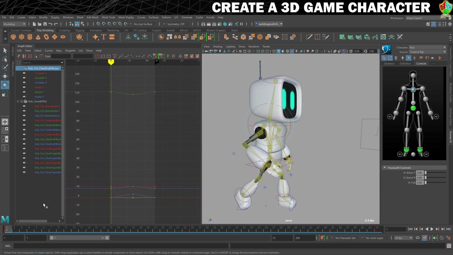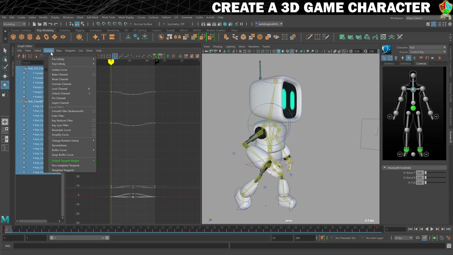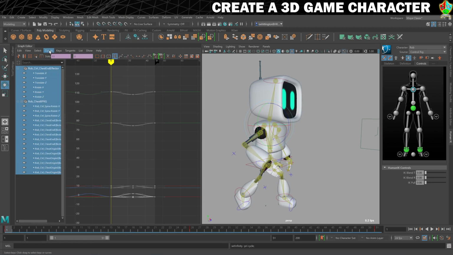So if we just make sure that we're seeing all the curves, and we select everything like that, we're going to do our pre and post infinity. So curves, pre-infinity, cycle, curves, post-infinity, cycle. And this is really important for this one, because what we're going to do now is move these frames along the timeline a little bit. So I'm going to hold shift on my keyboard, and then use middle mouse and just drag to the right, and I'm going to move it about, what have I got in my notes? About 5 frames to the right. So 1, 2 I've already done, 3, 4, 5.